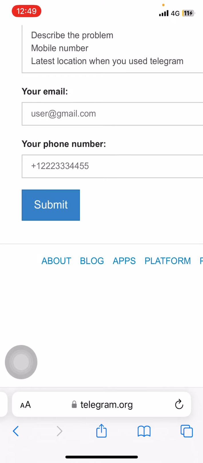You will get a response from the support team of Telegram within 24 hours. This is the way you can recover your Telegram account.